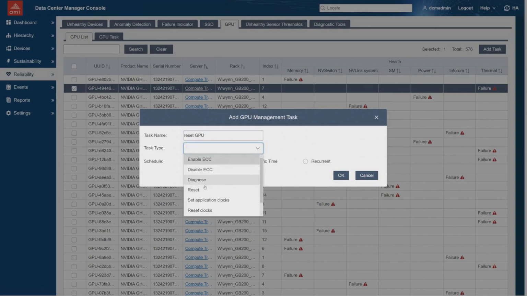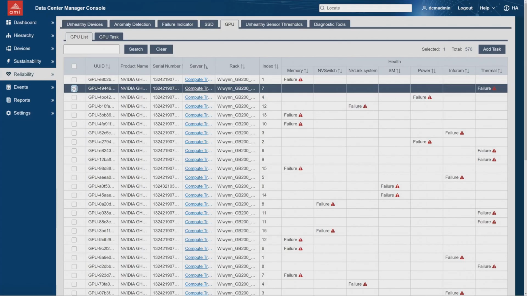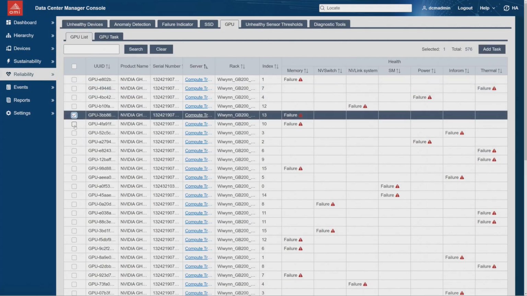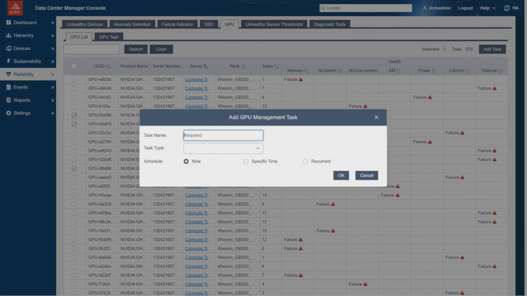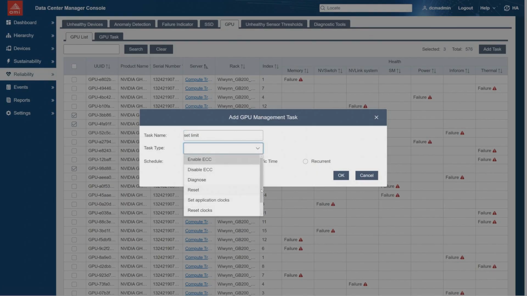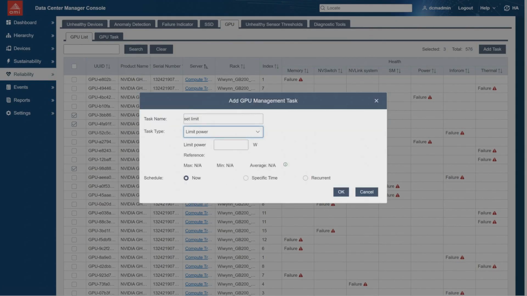Similarly, DCM allows you to perform such tasks for GPUs in batches. Simply select the GPUs that you wish to perform a GPU management task on. Then click on Add Task and give the task a name. For example, set limit and choose from the options which task you wish to run. For this example, let's set a power limit of 400 watts on these 3 GPUs.